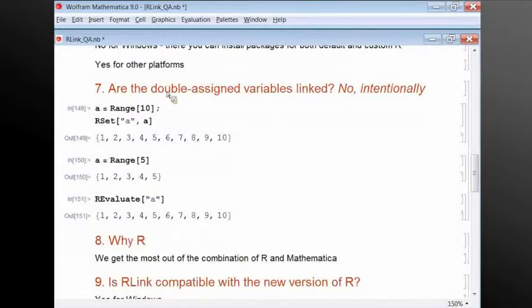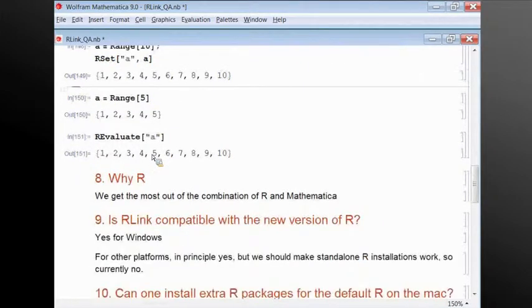Variables which might be double linked. This is not happening. If you have a variable in Mathematica and the same variable is assigned in the R workspace, they are unrelated, and that's done intentionally, because otherwise it would actually create more magic than it's worth, at least in our opinion.